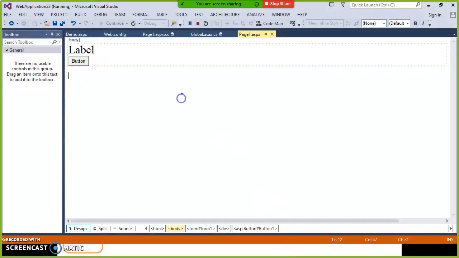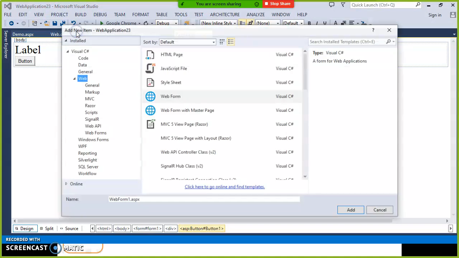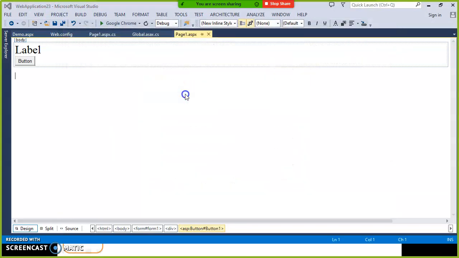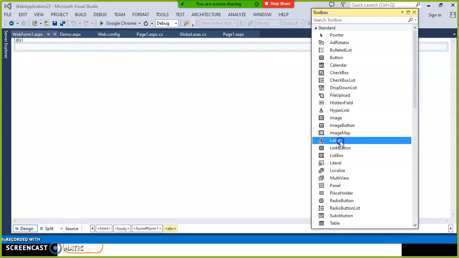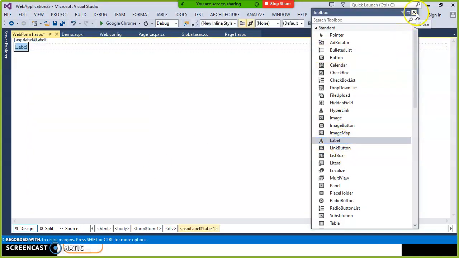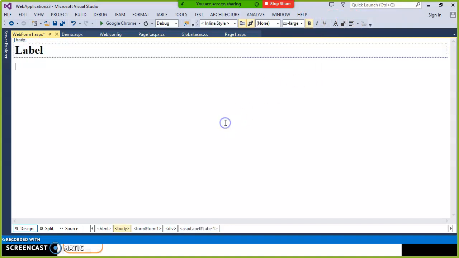Let us see what is output caching first. I'll go to the project, add a new item, select web form, and go to the design view. Here I'll go to the toolbox and drag and drop one label control. And here I'll type state management techniques, a purely theoretical concept. Mostly the interviewer will ask you a lot of questions in an ASP.NET face-to-face interview on state management techniques.